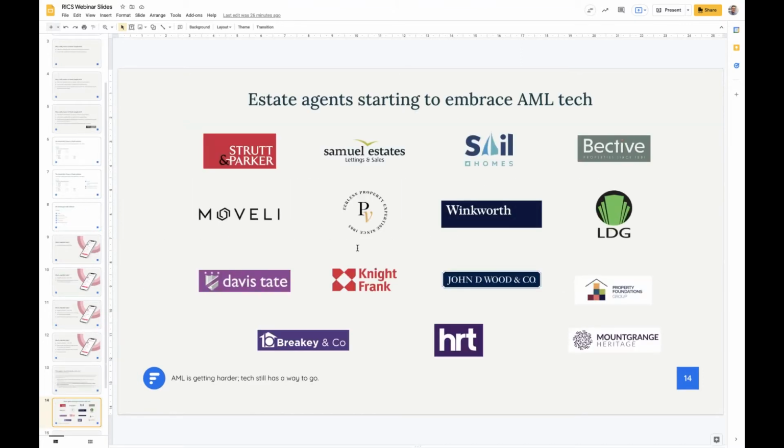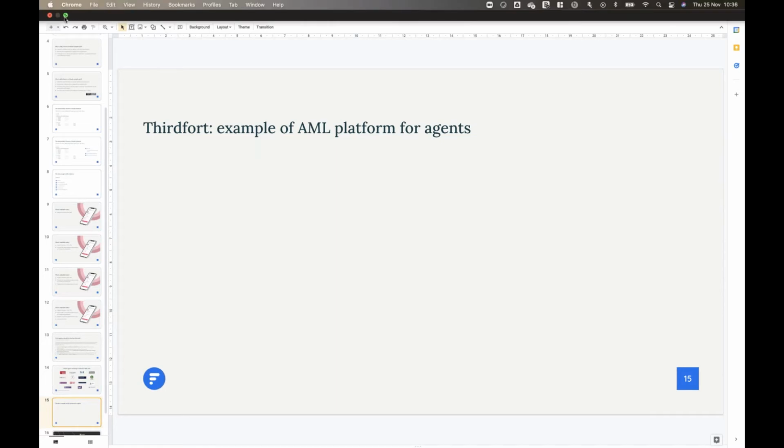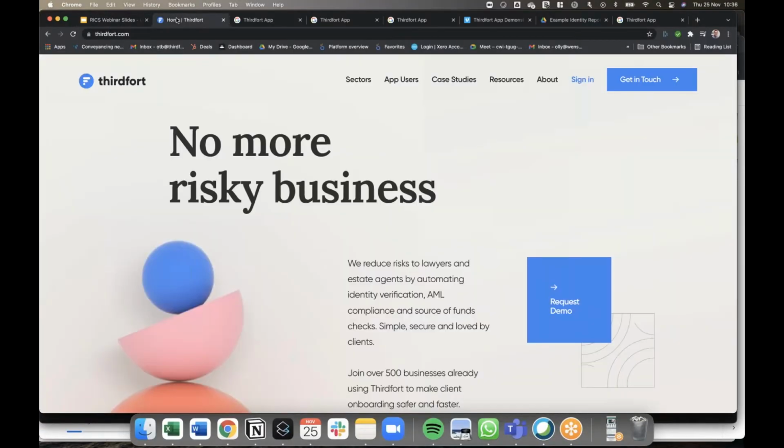In terms of, here's some partners that we work with. We won't dwell too long on there. And I just want to give you a very quick overview of the platform that we've built and how that works. Just an example of one of the technology providers out there for those of you that might be considering different solutions. So yeah, here's our website.